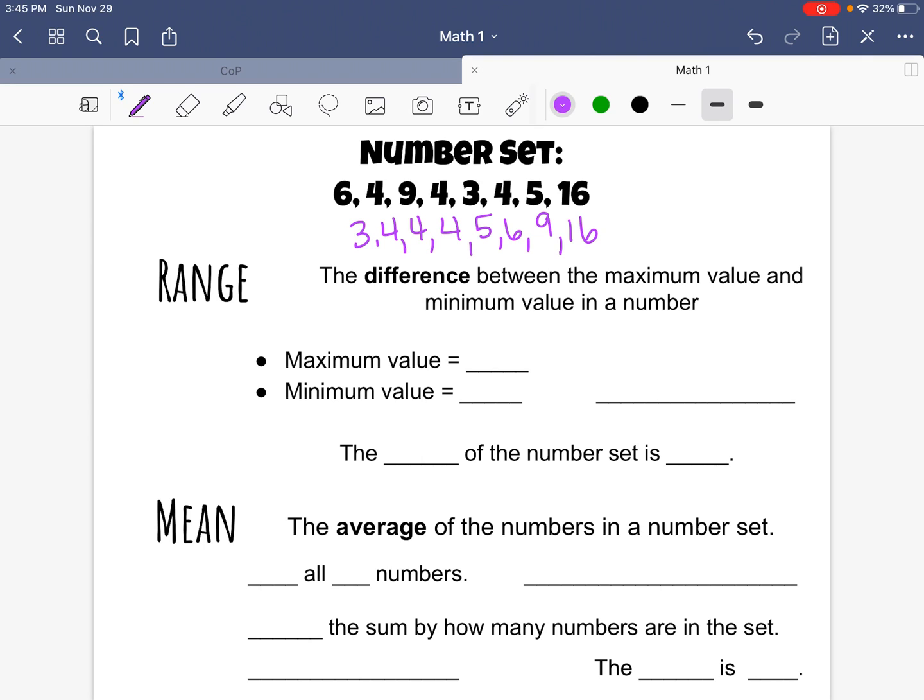So the range, you're going to be using your maximum and your minimum, and you're finding the difference between the two. We want to know how far apart the lowest value and the highest value are in my number set. My largest value, again, was 16. My smallest value, my minimum, was 3. So if we do 16 minus 3, then my range is going to be 13. So there are 13 units between the ends of the set. And I should have put: the range of the number set is 13.